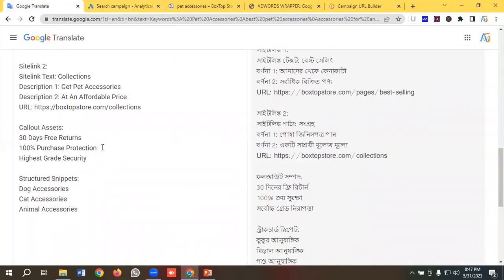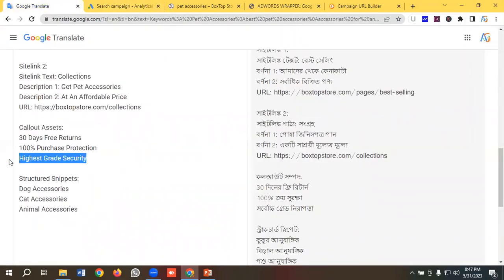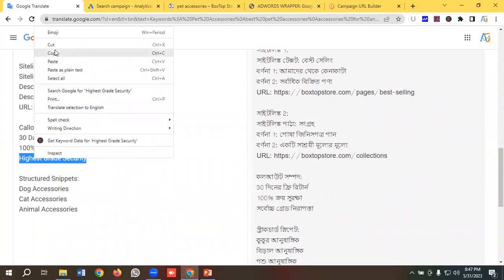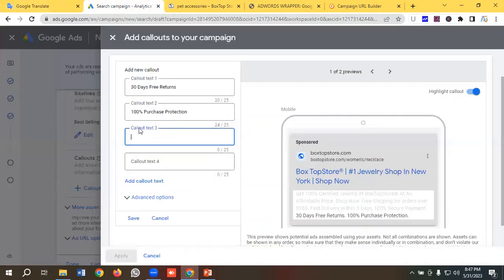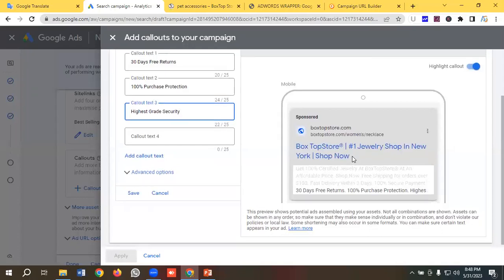And as the second callout text, I'll mention 100% purchase protection. And I'll be using free callout assets. So the last one, I'm going to be using highest grade security. So if you want, you can create multiple callouts. So for now, I'll be using those three. So how they will look like, you can see over here.